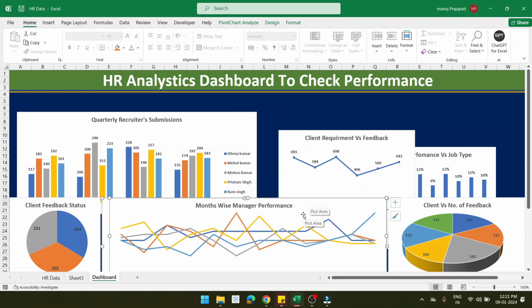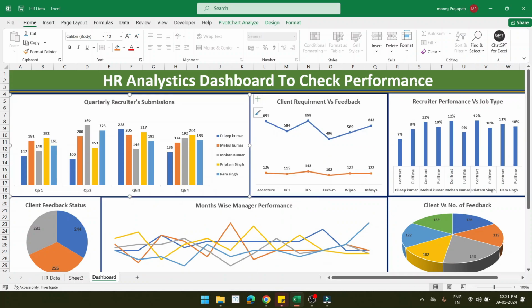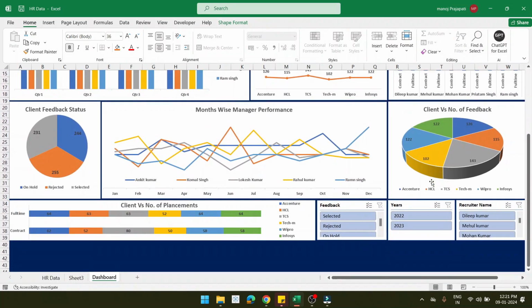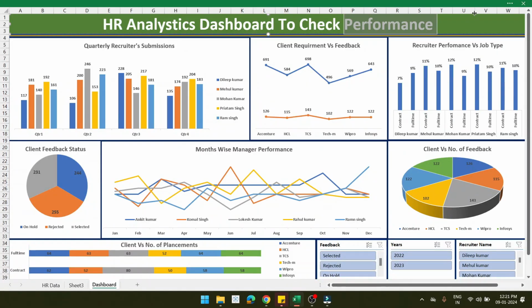I'm just doing undo, Control Z. Okay, now it's in the proper place. And one more thing, a few charts below are not visible, so that's why I'm going to do the full screen mode. Once you do full screen mode, everything will be visible on the screen. So this is the final Excel chart.